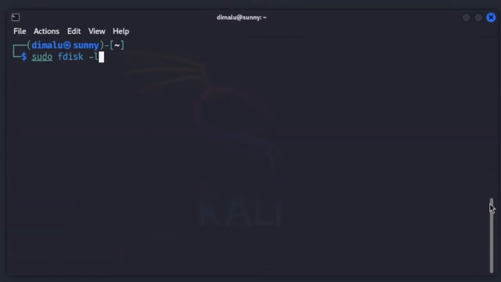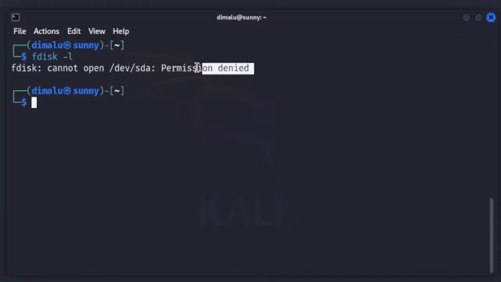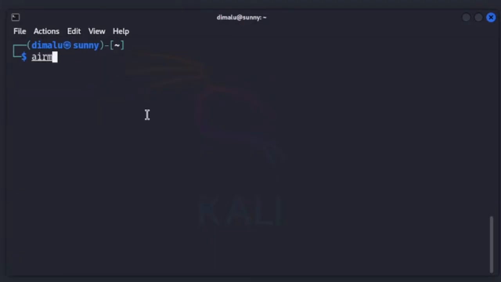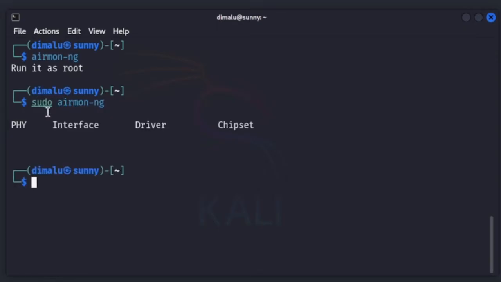So guys, if you encounter errors like permission denied, then just write the sudo command before the actual command, then the command will be executed. This is as easy as that. And there is another tool called airmon-ng. If I press enter, as you can see, it says run it as root. It means it also needs sudo privileges. If I type sudo, press enter, now as you can see, this command has been executed successfully.